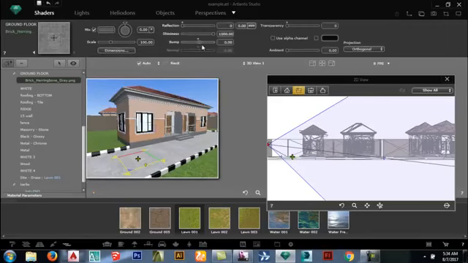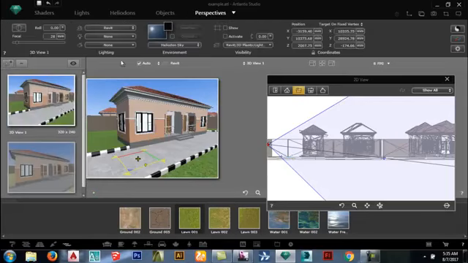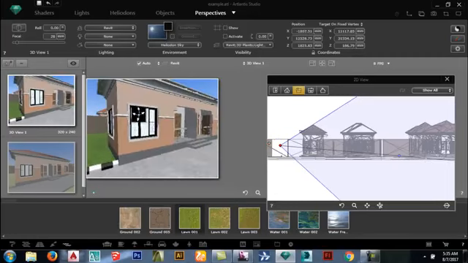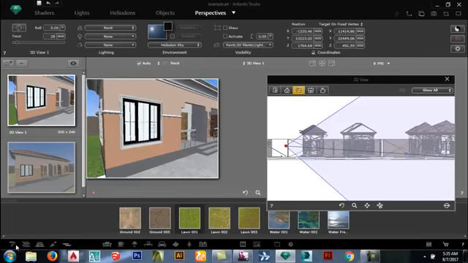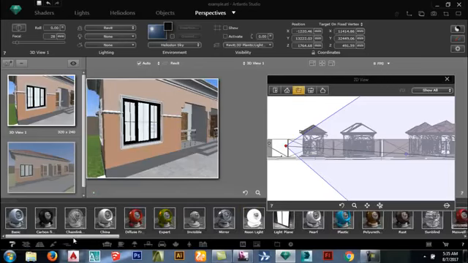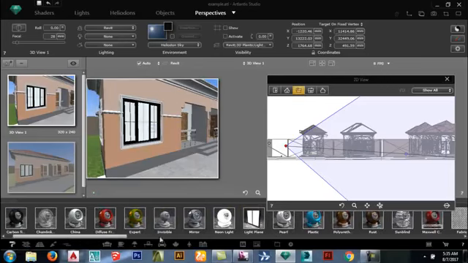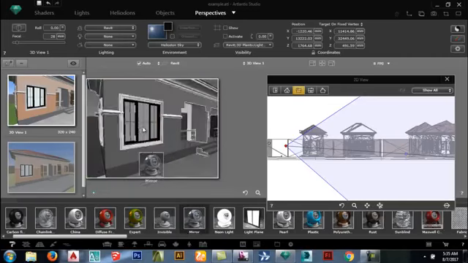Then add bump to it, but I don't want to add too much because it might make it look blurry. Then reduce the shyness and add a little bit of reflection. Okay, then the next thing I'll do is, let me zoom in and add a mirror to the glass.